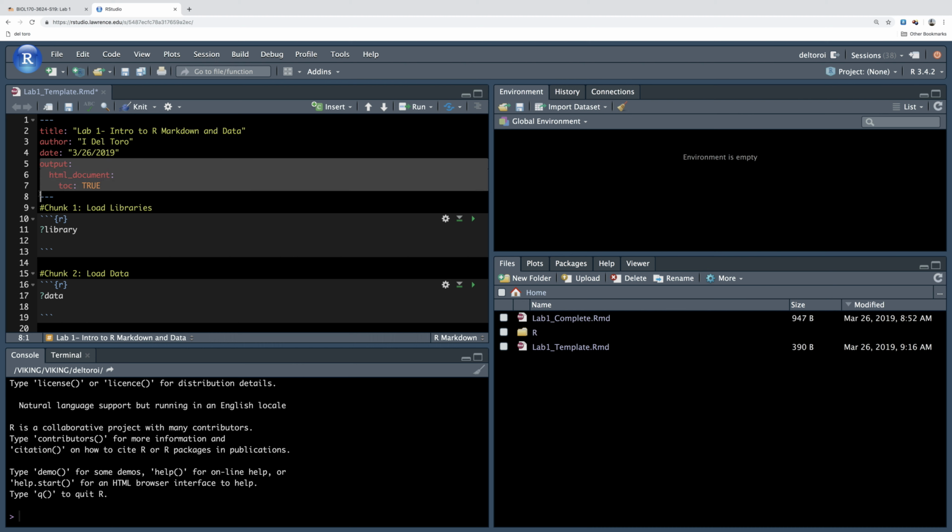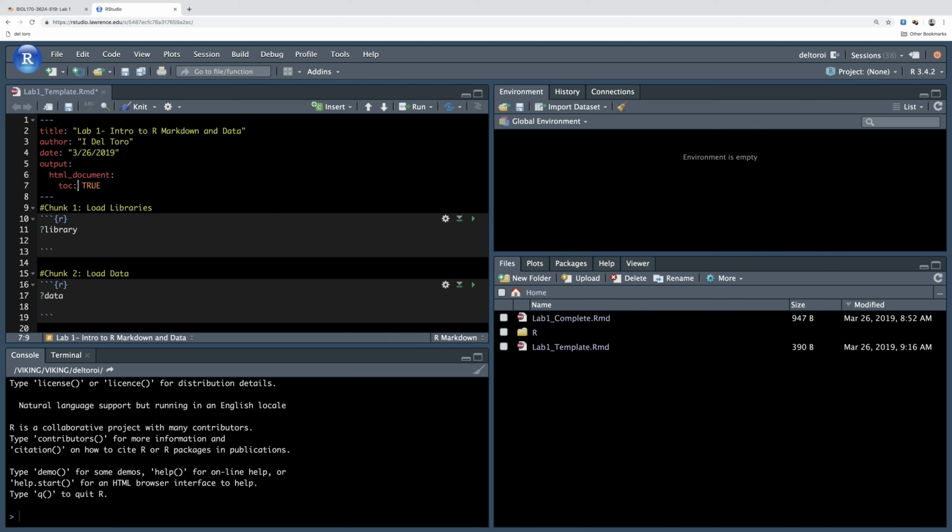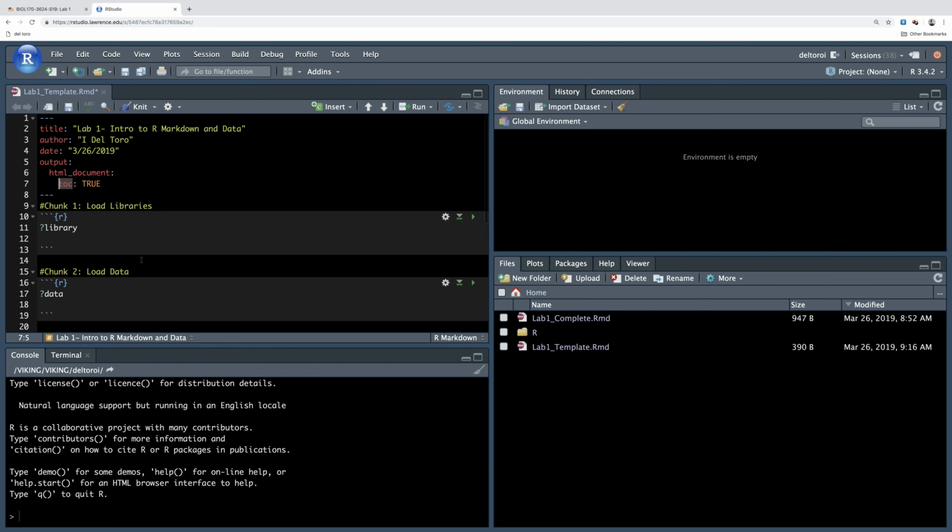Remember, our Markdown files are a nice, convenient way of putting all of your code, your analyses, and your outputs into a single file. In this case, the output format that we're going for is an HTML document, and we also want a table of contents that'll help us organize the analyses that we run today.